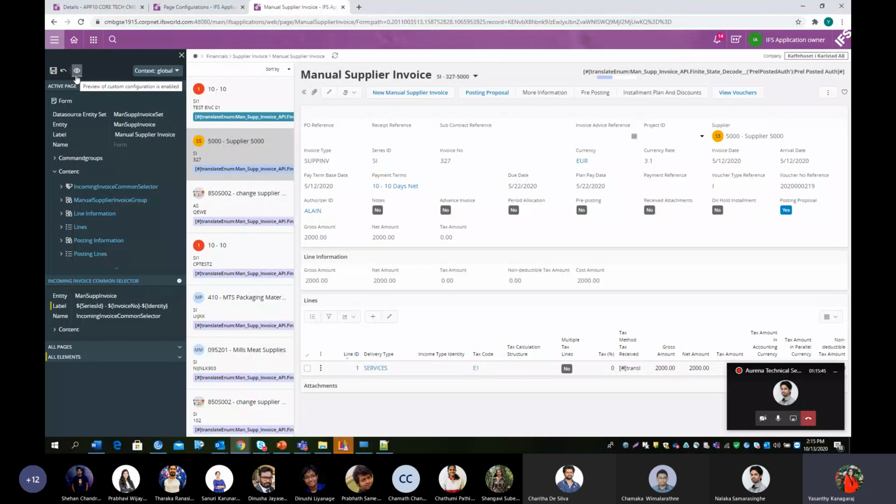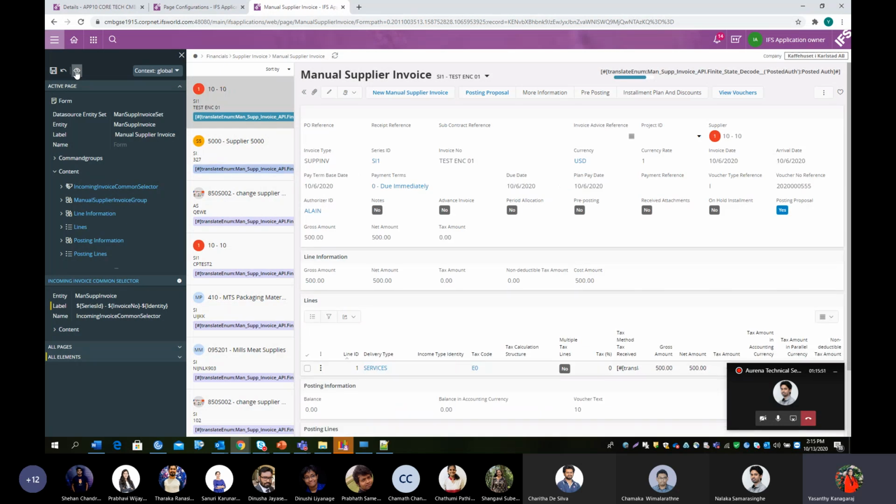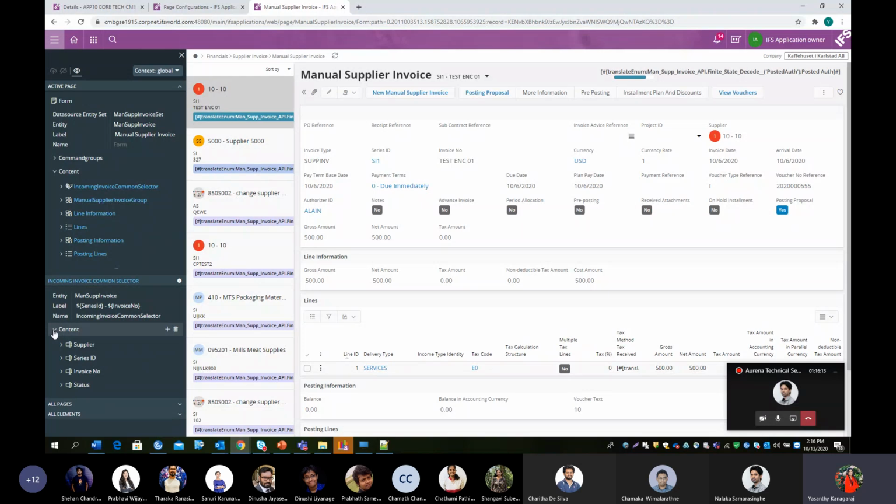This button helps to preview the page after the modification is done. When you make any changes there and click here, you can view the modifications, that is, how the page will appear after we have done the modifications. And then when we go further, we can see the content of the selector.